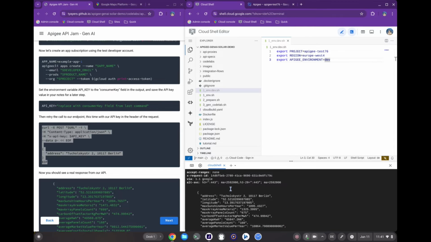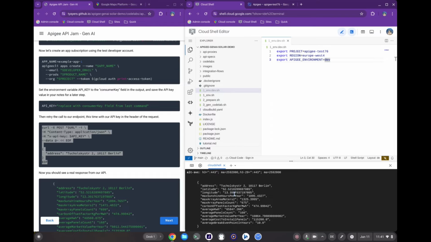Yes, so you see that for our address, we now got a latitude, longitude resolved using the geolocation API, and we get the data from the solar API, right? So the max sunshine hours per year, how many square meters are available on that roof, how many kilowatt hours could we potentially produce on solar energy per year, and other data points.